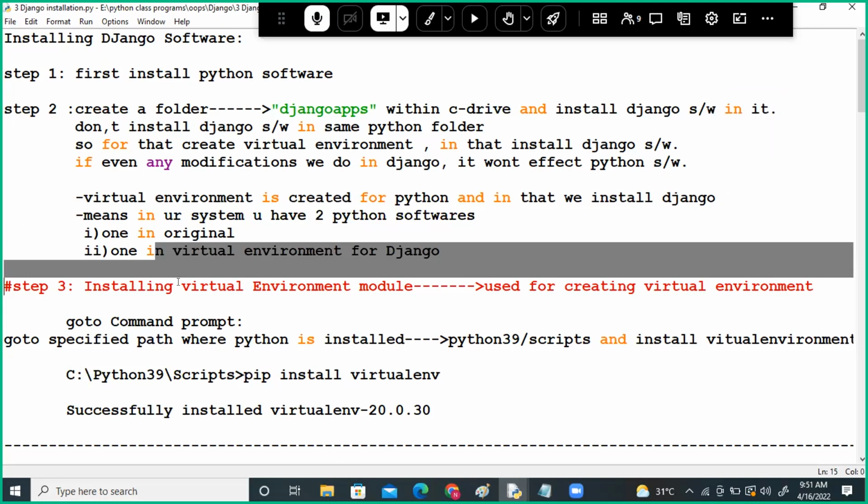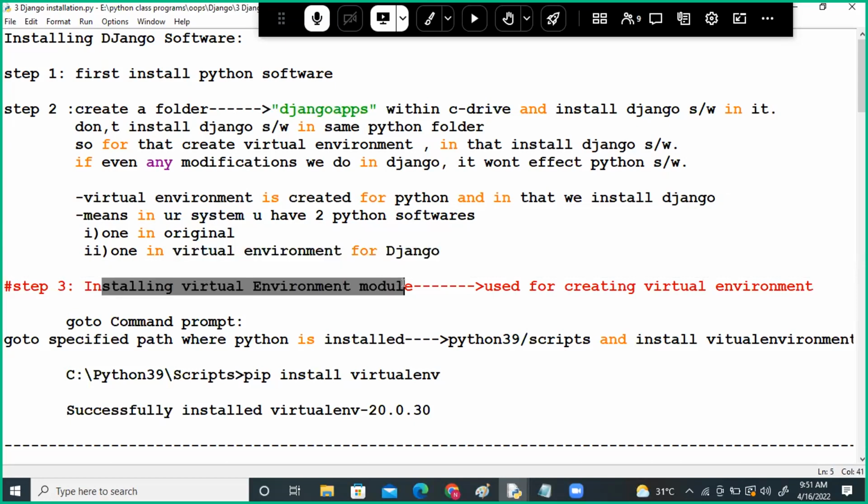Installing virtual environment module is used for creating virtual environment, right? Yes. So for this install, you need to have internet connection. Internet needs to be connected, because it is going to download and it is going to install, both are going to happen, right?